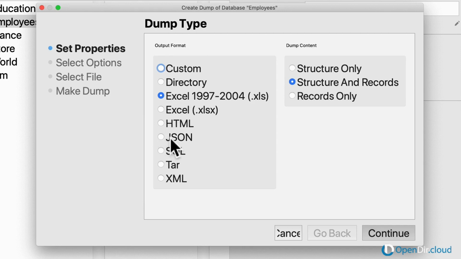You could even export it as JSON, which is JavaScript Object Notation. You could export it as SQL, as a zip file, as XML. There are many different ways. Now, the most common and the most used are either SQL, tar, or custom. So let's go with SQL so that we can actually see what it's going to export, because we can read SQL. We're SQL masters at this point.